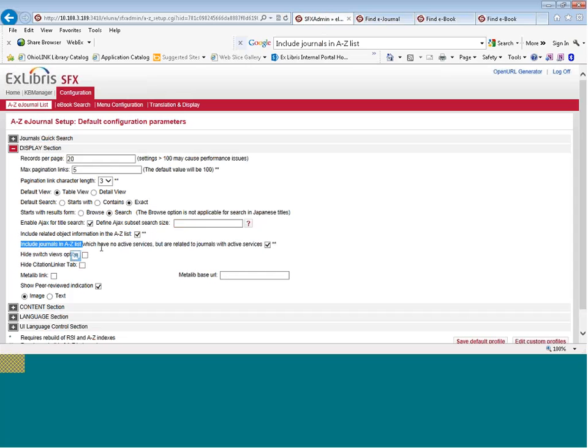also note, and this is the second option that we have here, that you can decide if you want any related journals that don't have any active services to display in the A to Z list if they are related to journals that do have active services. So this is an option to select as well. These two options are related.